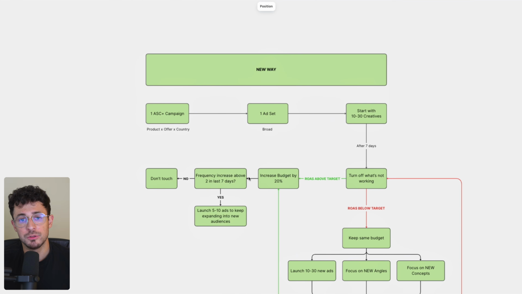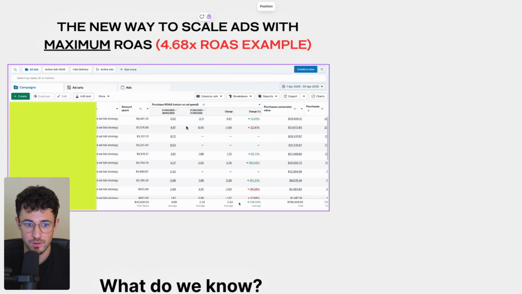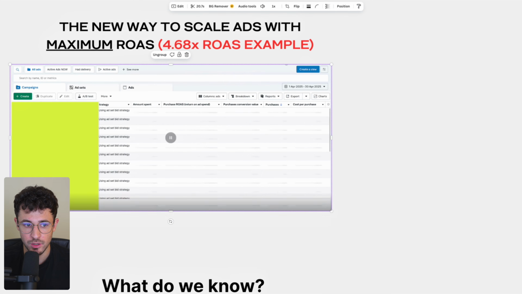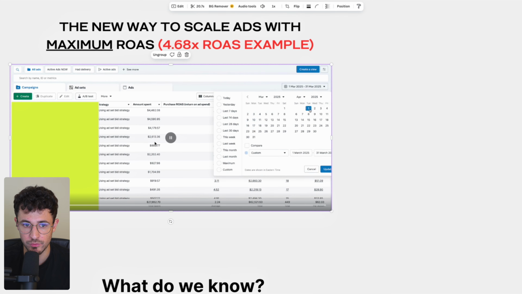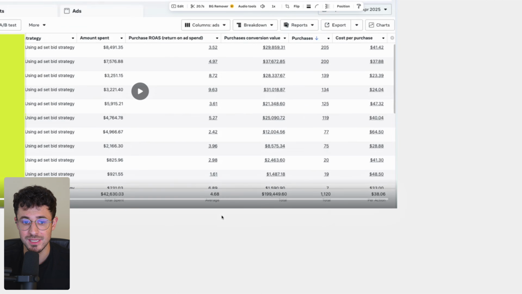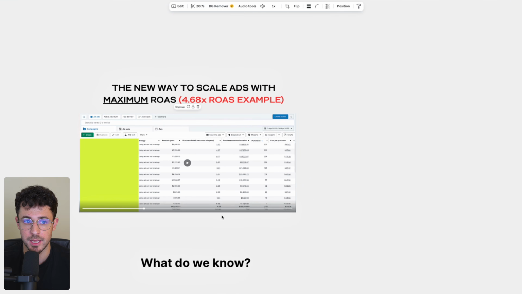Now this approach works very well, especially if you're spending less than 40-50k a month. And as you can see, it works because we were able to do this. In March, we were spending 27k with a 2.24 return on ad spend. In April, we spent 42k with a 4.68 return on ad spend. So the system works, okay?